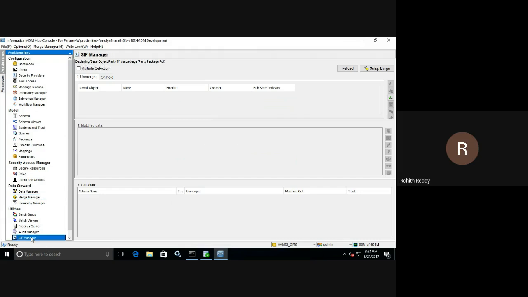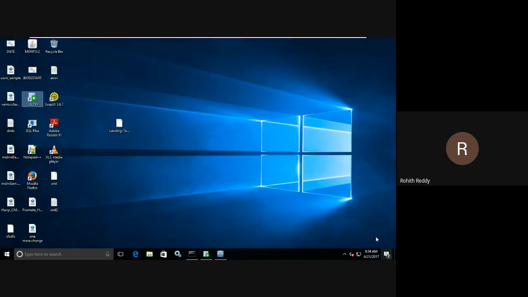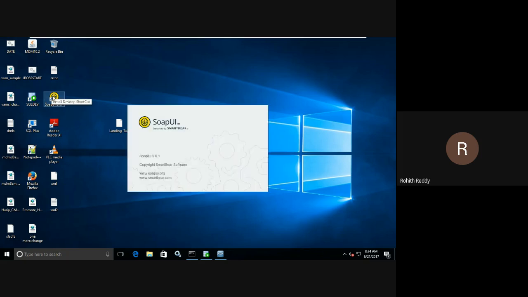So we have the SIF manager. I have already told you, right? During the configuration itself, we'll run this and we'll get this WSDL URL file, and we assign that. We use the SOAP UI tool to perform any API operations. Okay.